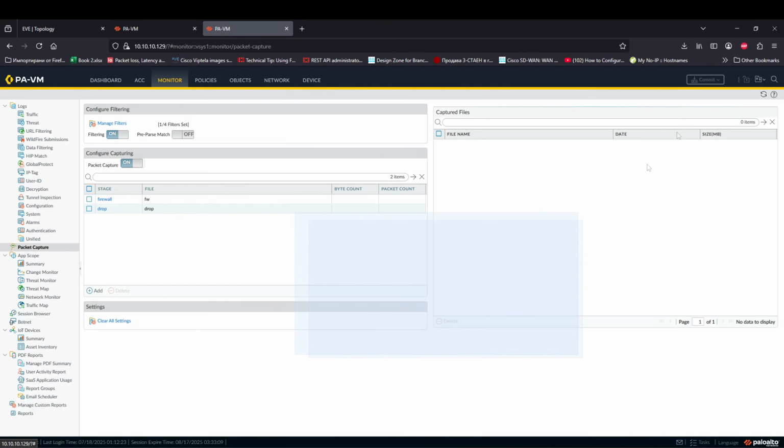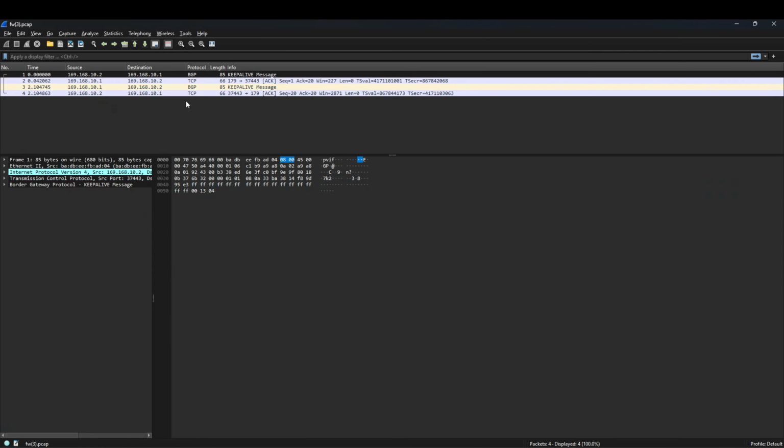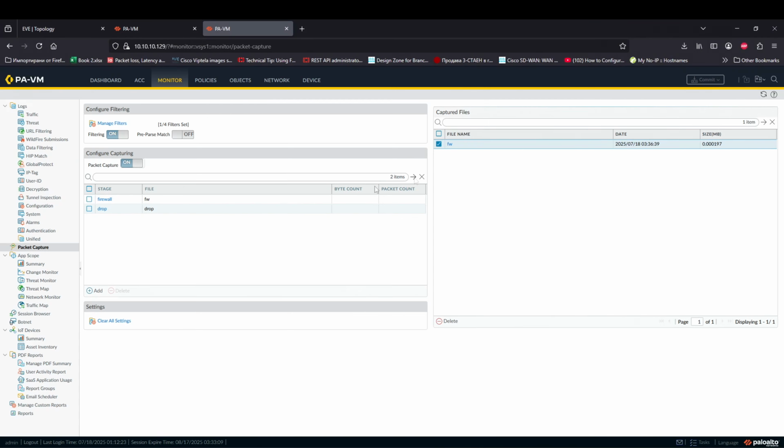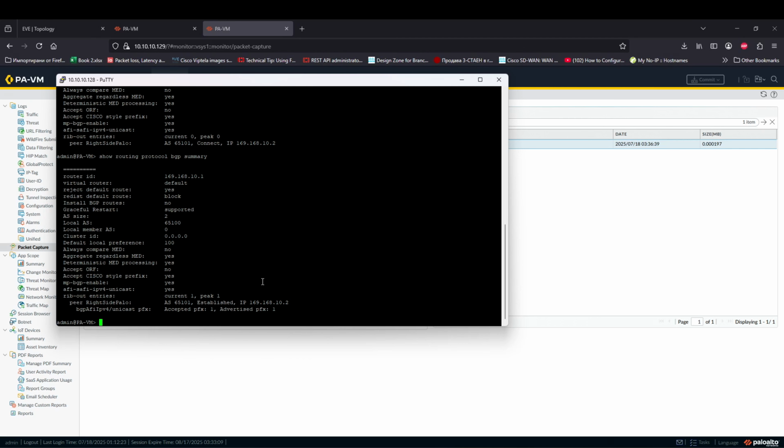Check if the commit is completed. Refresh a couple of times. And now we have a log on the firewall stage. So let's see what this log is doing. BGP keep alive. Oh, we have even an acknowledgement, so that's a positive sign. So let's recheck the BGP status from the left side PAO.